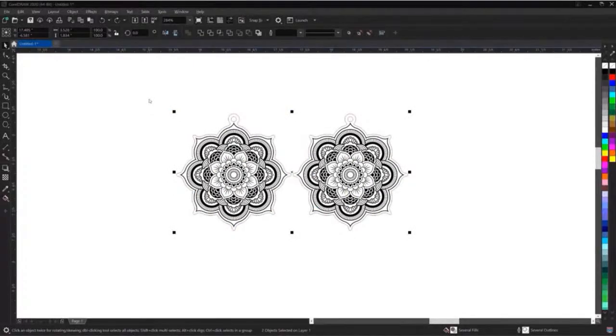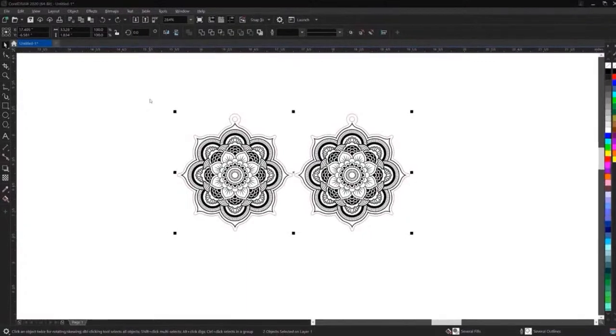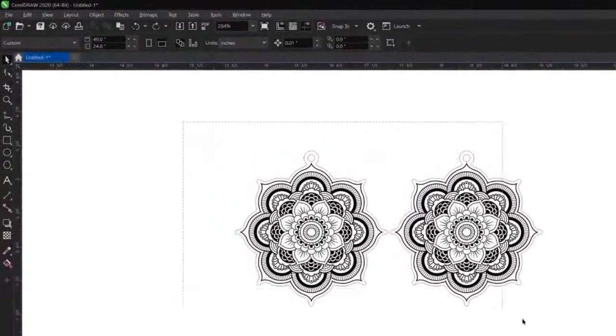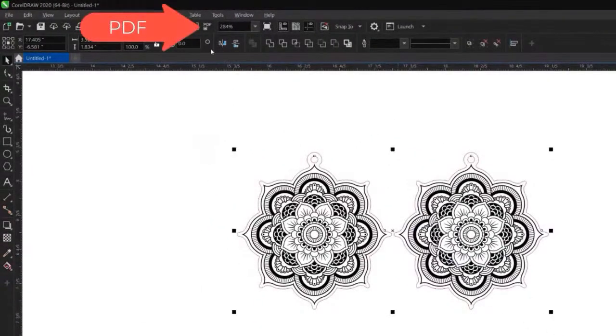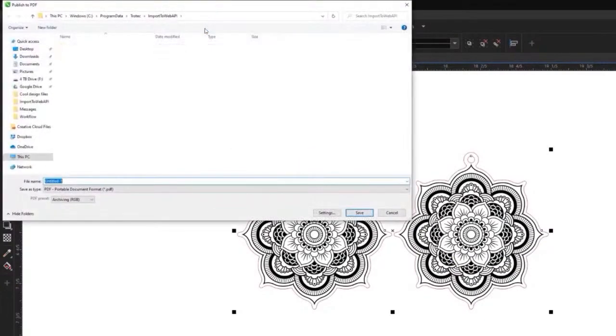I will now show the process of taking a design from the commonly used CorelDRAW into Ruby to the finished product. Open up or design a file to be laser processed in CorelDRAW. When finished, select the file and then select the PDF button. And then save that PDF into the Ruby transfer folder.